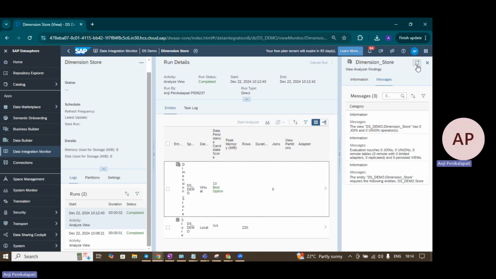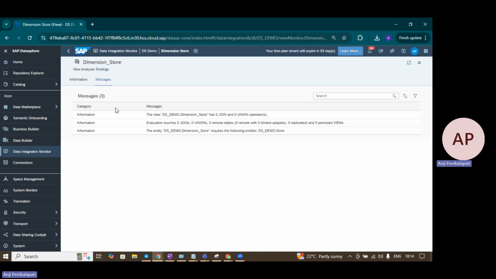and let's maximize this and see messages. The view dimension store has 0 joins and 0 unions because we don't have anything. It's straightforward, taking from a table. Information: evaluation touches 0 joins, 0 unions, 0 remote tables, 0 persisted views because we don't have any of these. So in this evaluation, it did not touch any of them. The entity dimension store requires the following entity, which is your table, because it's taken from that.